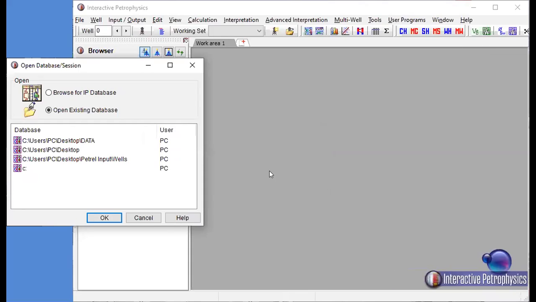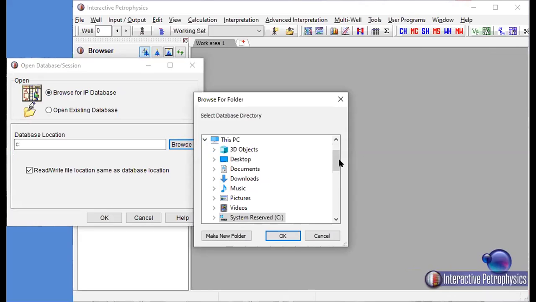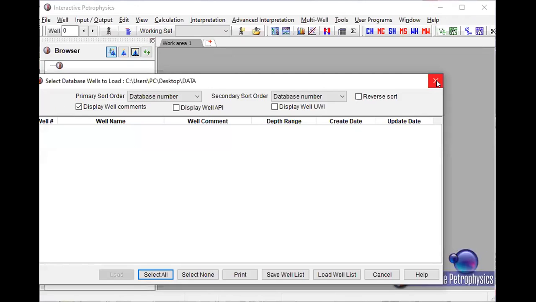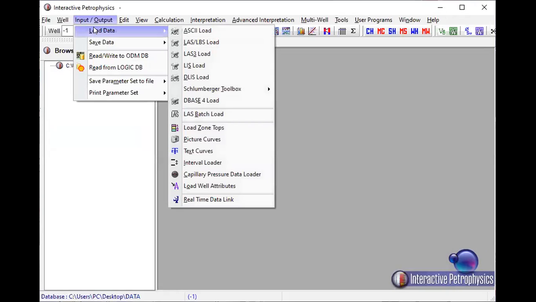So my first task is to import my data. I have saved my data on the desktop as a file. I will select to browse for the IP database, and then I will search for my file including the data. Here's the file including the data, and then OK, and then OK. Now, from input output, I will select to load data.